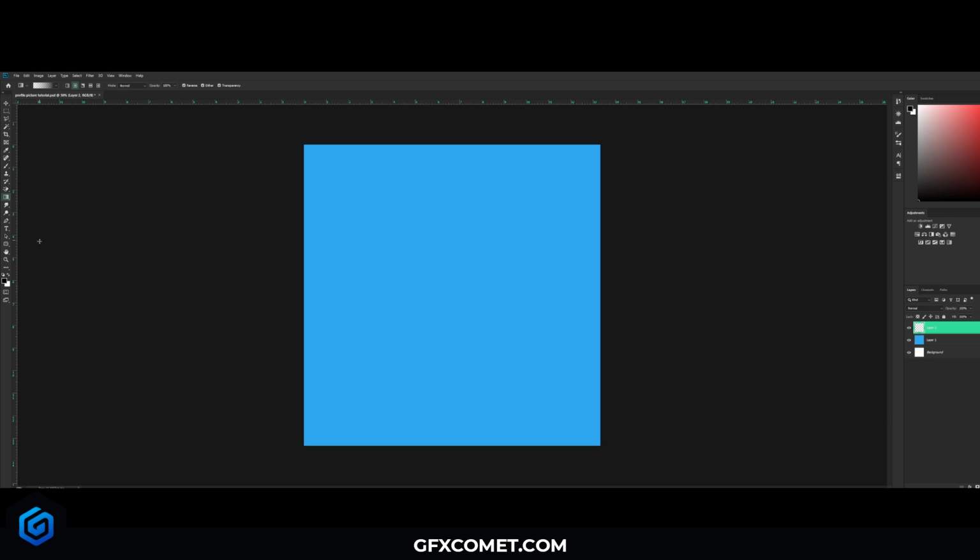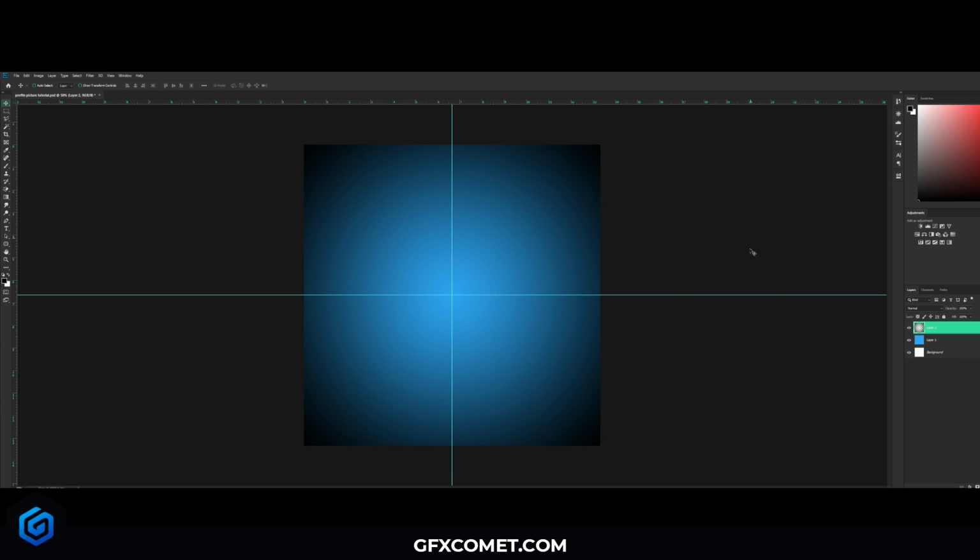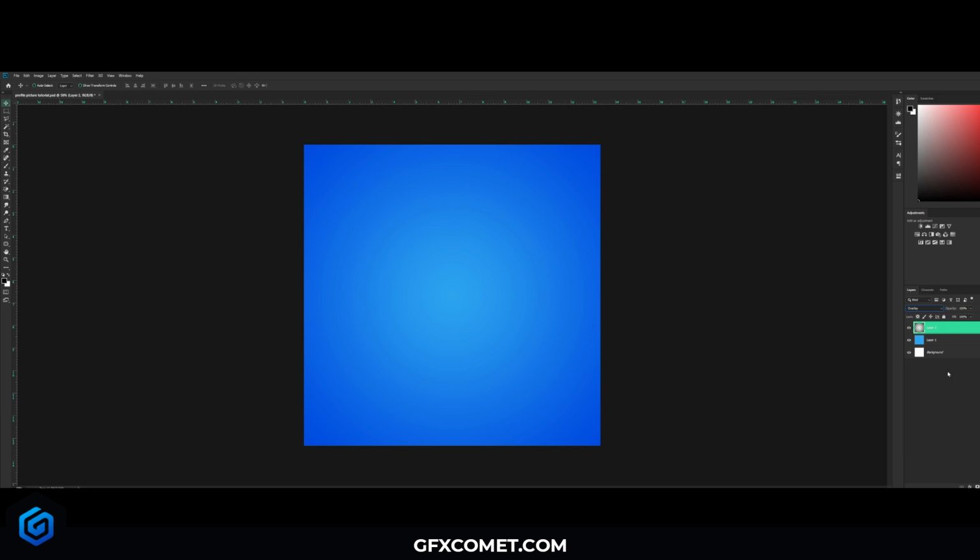We're gonna hit OK. I'm just gonna find the center right here, and we're just going to drag from the middle to any corner, and you will have this effect. Change the mode to overlay, and as you can see, we have this. You can hit Ctrl J on your keyboard to copy, go back to normal, adjust this however you like.